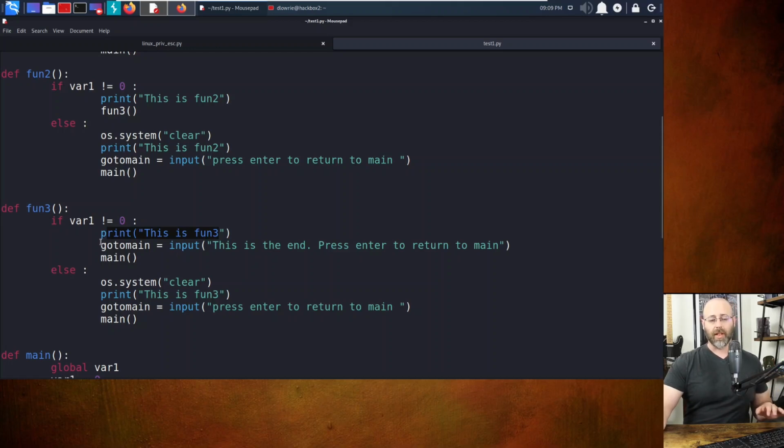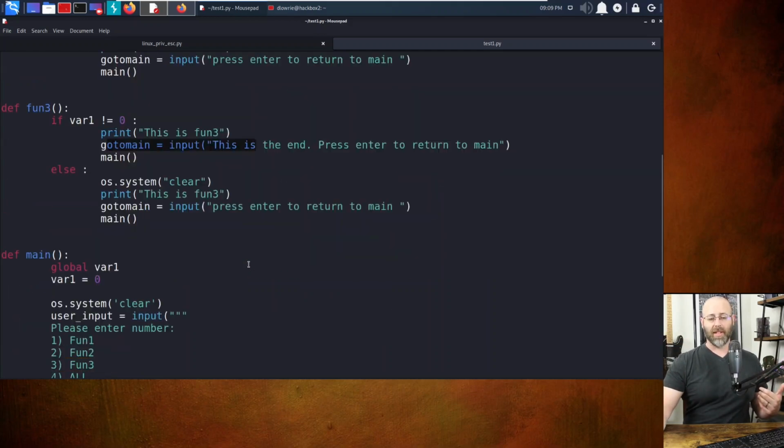And I did want to stop. This is a little trick that I do, and you've seen this in our actual Linux Priv. A little trick I do to kind of stop, as otherwise it'll just run into main and you won't see anything. So I want to stop, because what's the first thing that main does? If we go to main, it clears the screen.